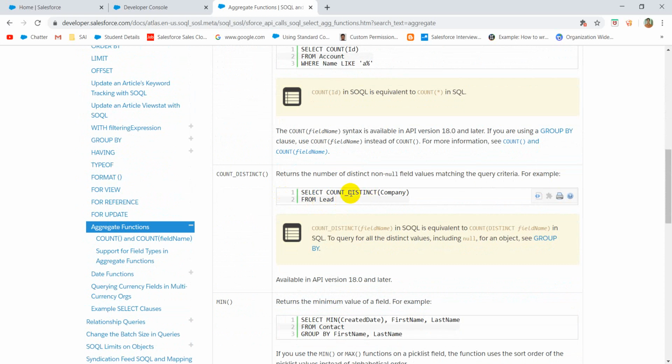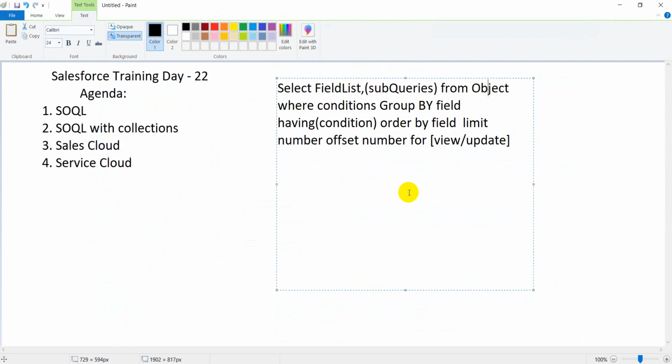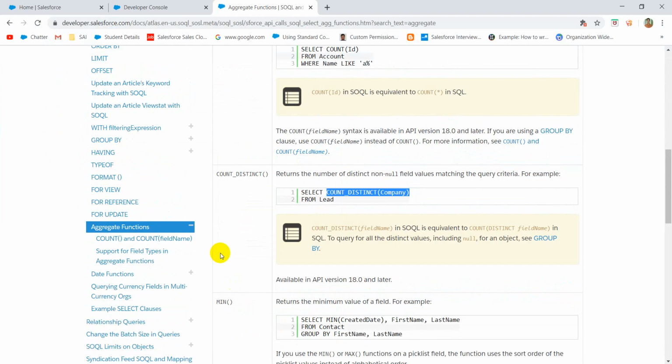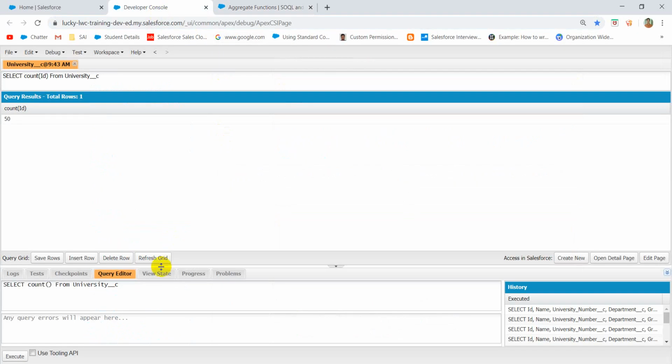Okay, then count distinct values means if you want to get different names, how many different names you have, how many different departments you have, if you want to get like this, then you can use this SOQL query like this. So what are the different departments you have? One department, because we have given arts only, right? So if you use different others also, you can use.